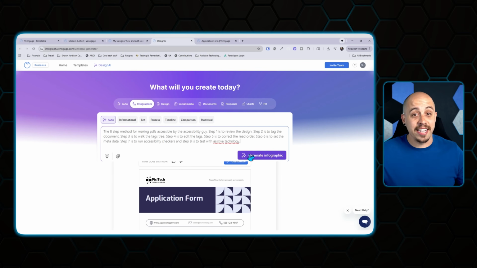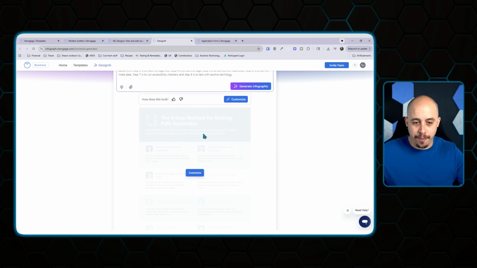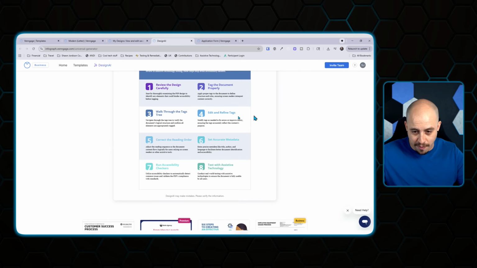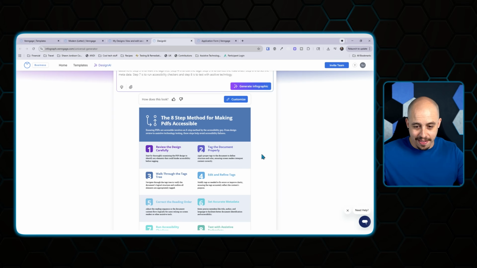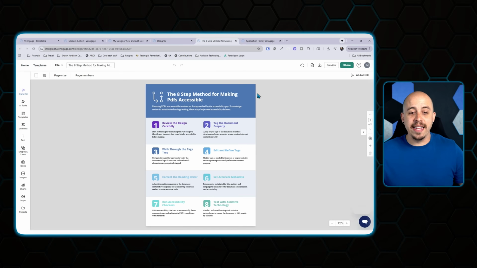Let's go ahead and select generate infographic. Perfect. Now it appears to give me some options. We have one right here. This is great. I like that it's simple. Let's go ahead and select customize, and that will pull it into the Venngage editor.